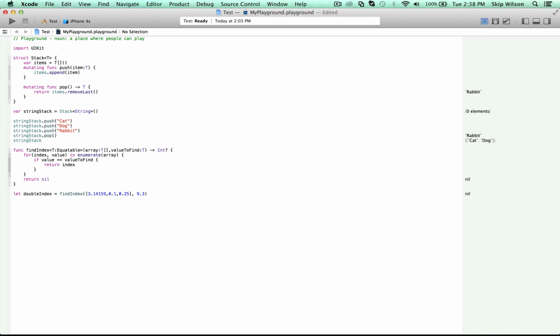So now we can do this again, and we can do this with just strings. So we can say let stringIndex equal findIndex, and it's got to be an array of strings here that we want to pass in. It doesn't have to be, but we're going to do that. We're going to pass in Mike, Malcolm, and Andrea. And we're going to look for Andrea. And you can see that it returned 2.